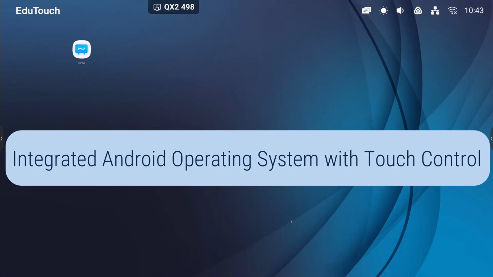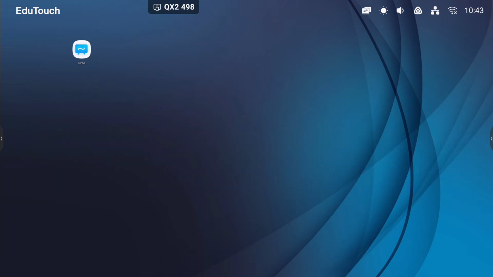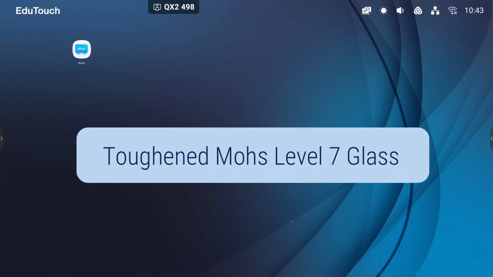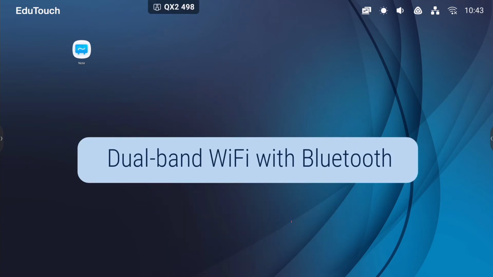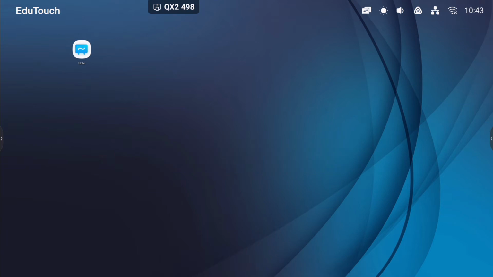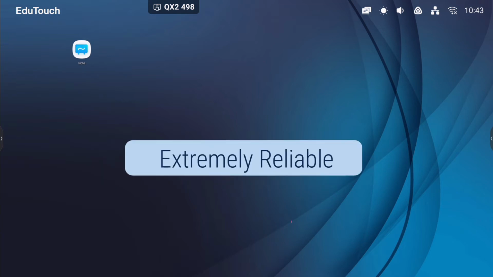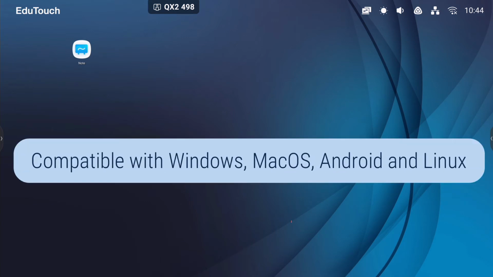An integrated Android operating system with touch control, a 4K ultra-high definition display, an anti-glare and anti-friction screen, toughened MOHS Level 7 glass, 20-point touch, dual-band Wi-Fi with Bluetooth, a web browser, a 7-year on-site warranty, something IG3 Education is able to offer based on the reliability of the EduTouch product, which has a failure rate of less than 0.02% over a period of 7 years and is compatible with Windows, macOS, Android, and Linux.